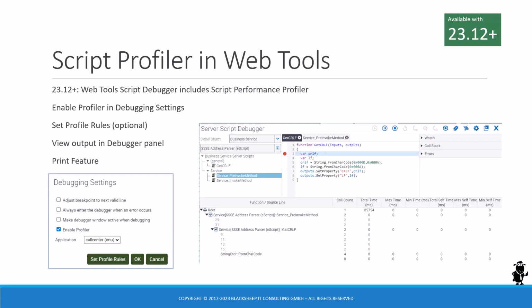So you can do the similar settings. There's a new enable flag in the debugging settings. Then you have a set profile rules. You can set the wildcard thingy, which lines and methods to actually monitor more or less. And then you start your debugging session. And once you have a few debugging sessions under your belt, here I get 0 milliseconds, very fast script. But the call count, I called that 8 times in total.